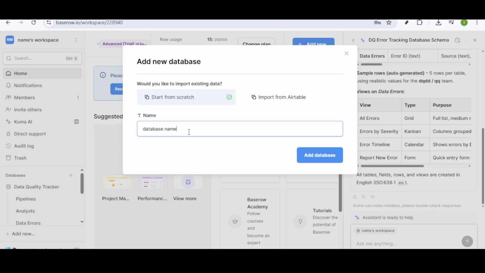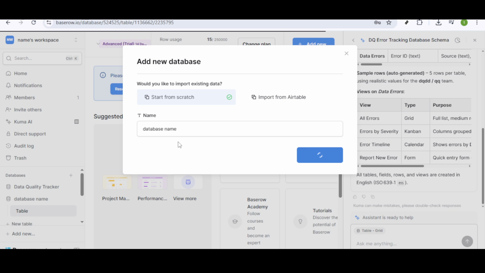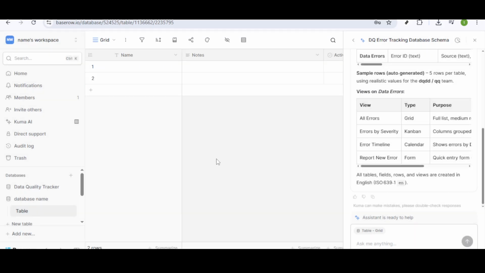Next, you'll need to give your new database a name. This name should reflect the purpose or the content of the database you're building. For example, if you're organizing business information, you might call it something like My Business Database. This isn't just a label. It helps you and your team easily identify the database's purpose as you grow and create more databases in the future. With your new database named and created, you now have a central location where you can organize related information for your business or personal projects.